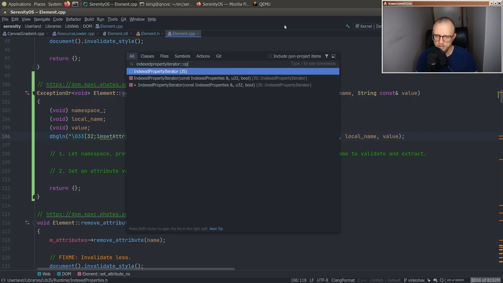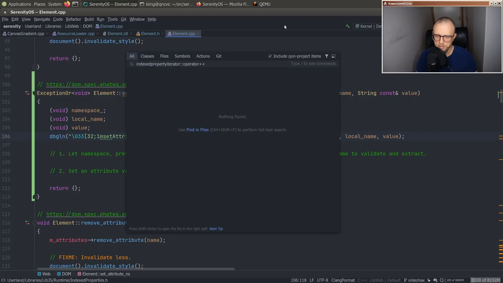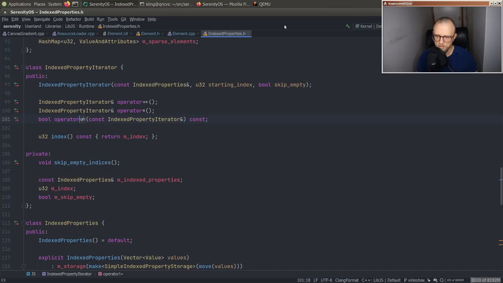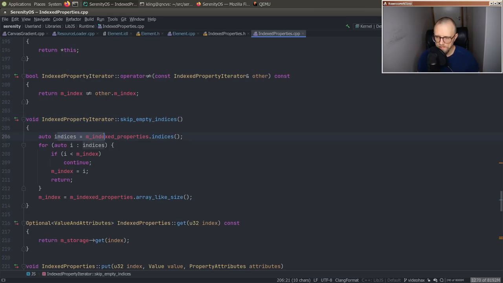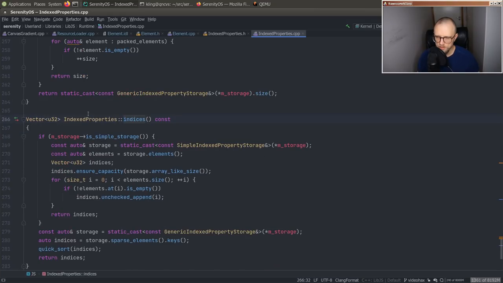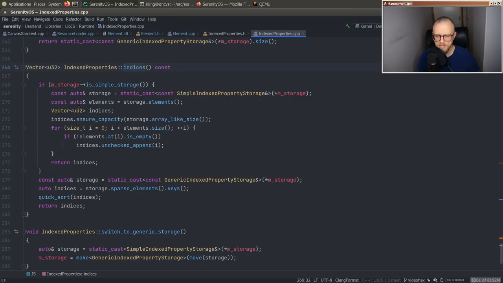Property iterator operator plus plus increments index. And then if we should skip empty indices, then indices is, look at this. That's nasty. So we create a vector of indices in this indexed properties. So these are the numeric properties on the JavaScript object. So we return a vector of all valid indices.